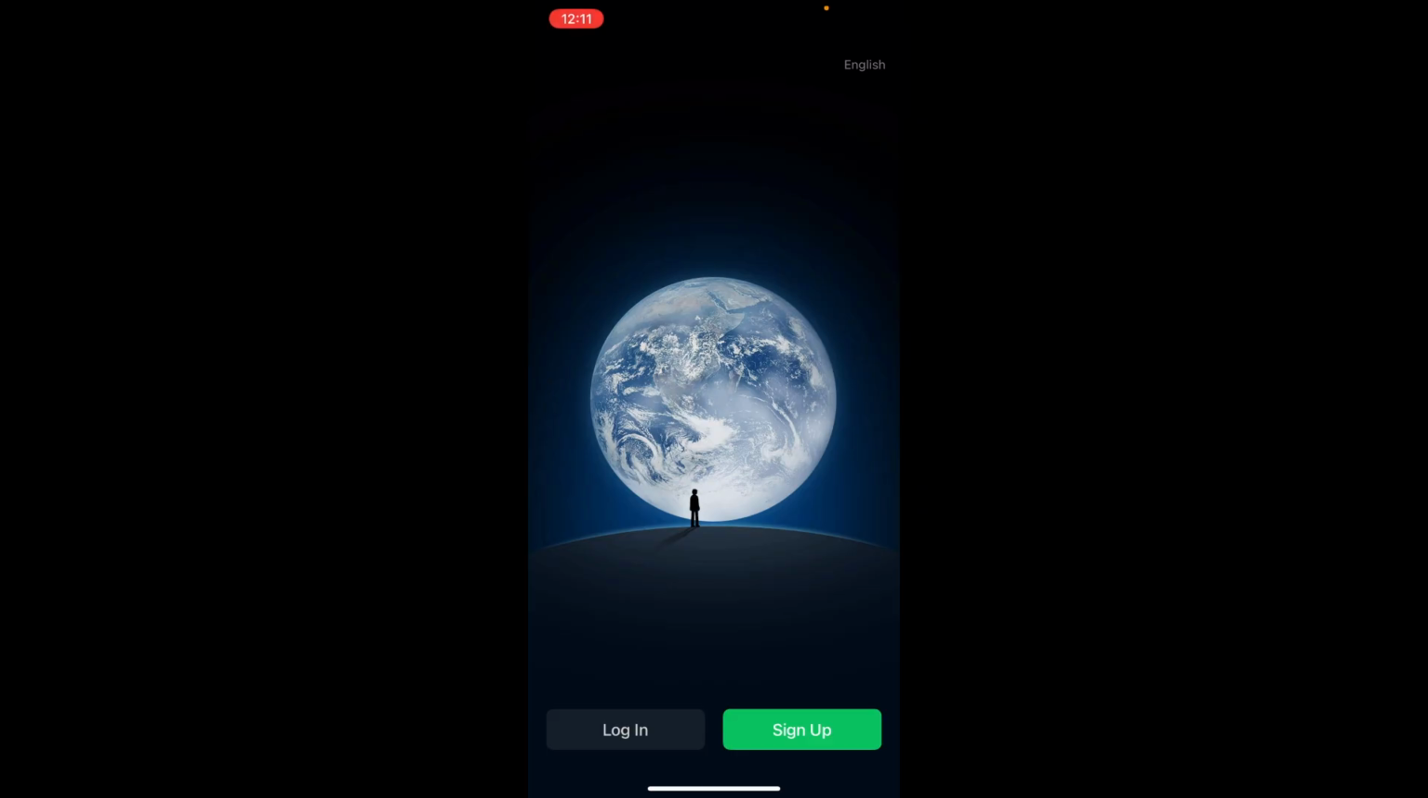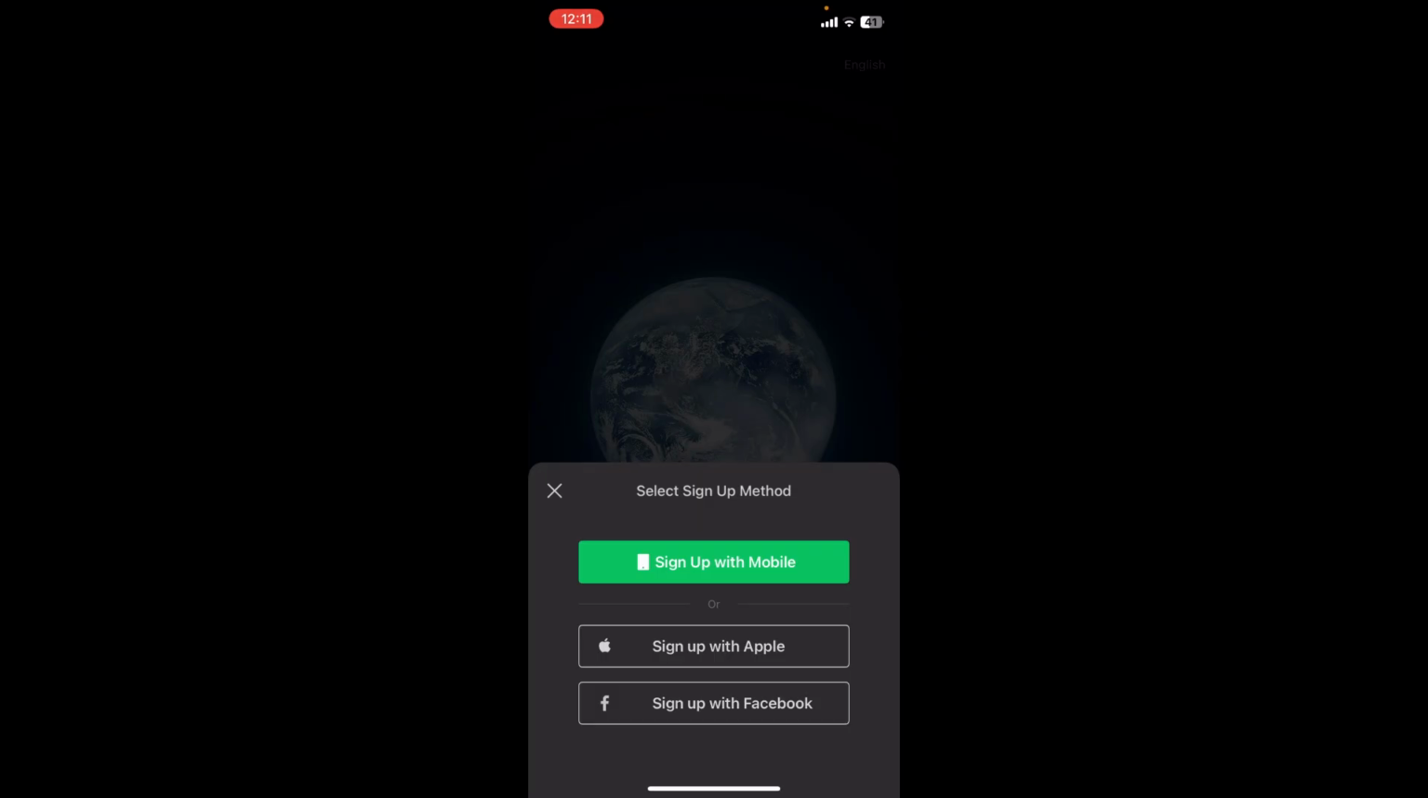Today I'm going to show you how to create a WeChat account without using the QR code option. Let's do it. All right, so we're on the mobile app right over here, and what we're going to do is just click on sign up at the bottom of this page.